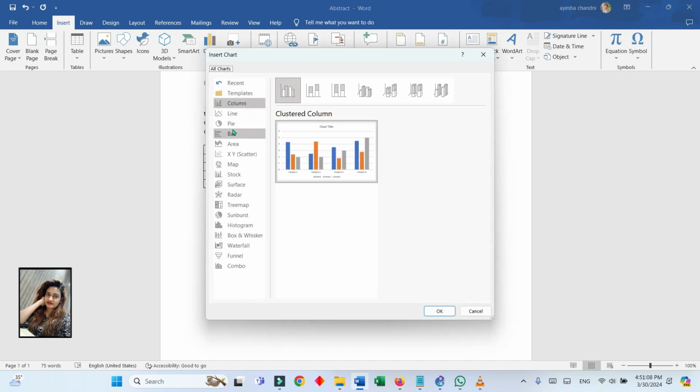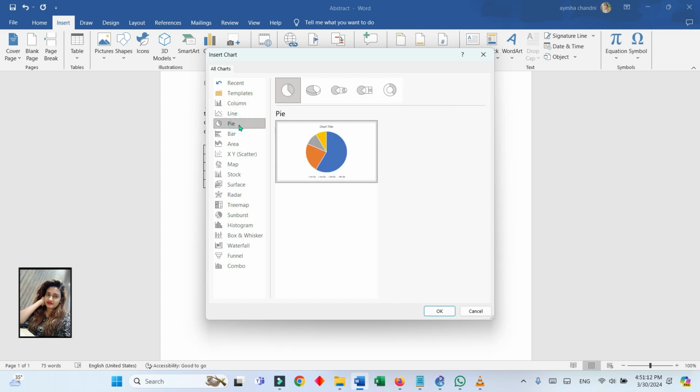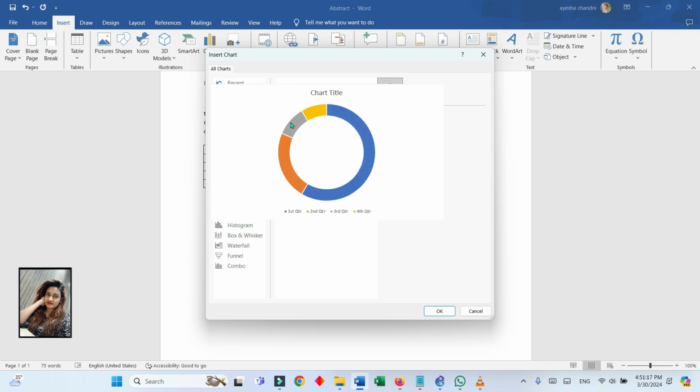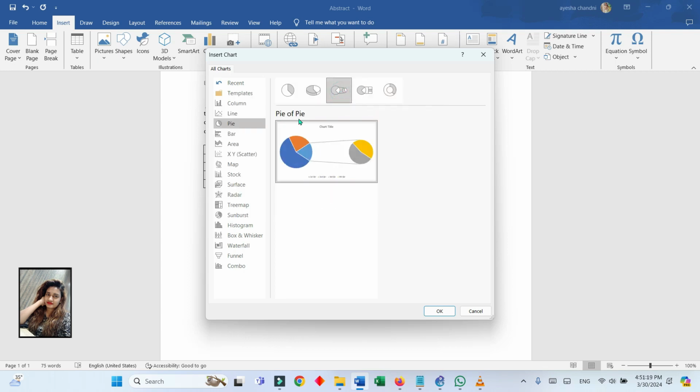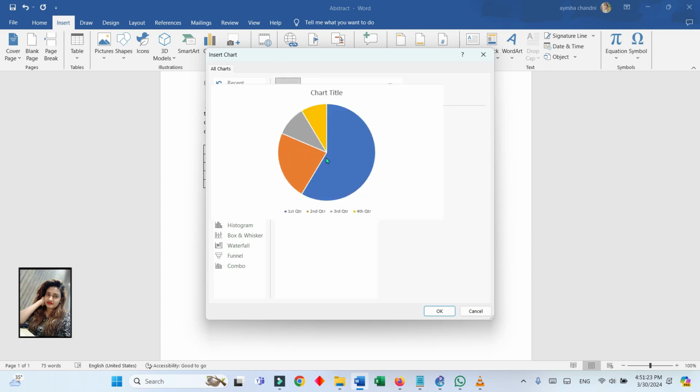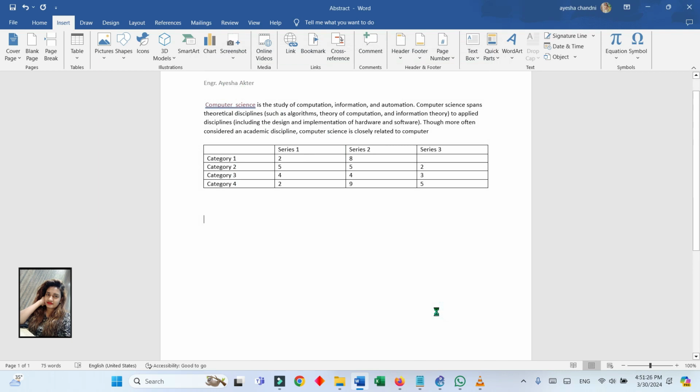In the chart option, we want to take the pie sections. So how? Click here. Here there are lots of pie sections present. Also this pie of pie, here we want the pie of pie. So first, normally, we will take this chart and press OK.